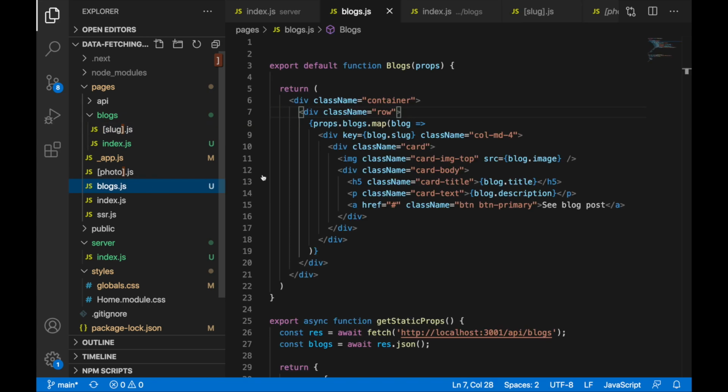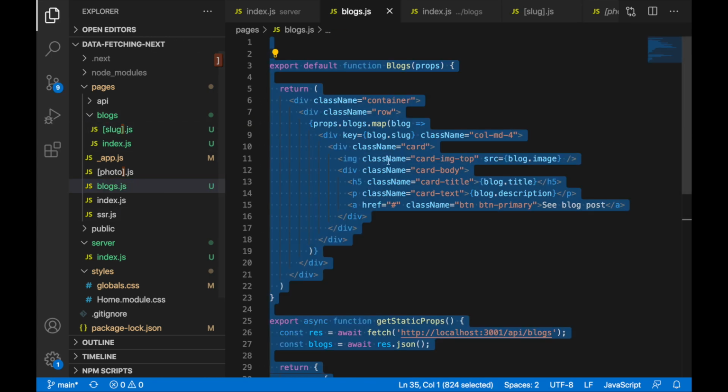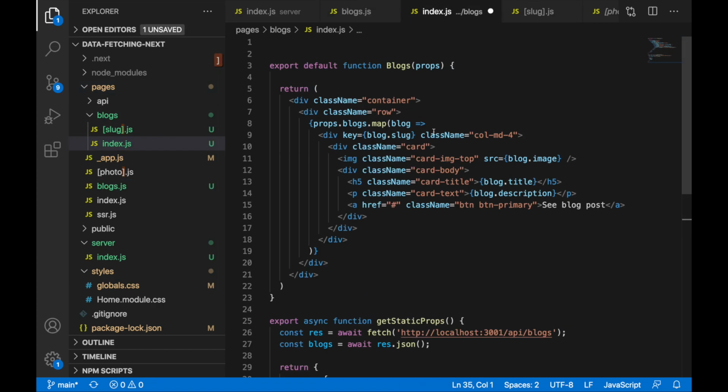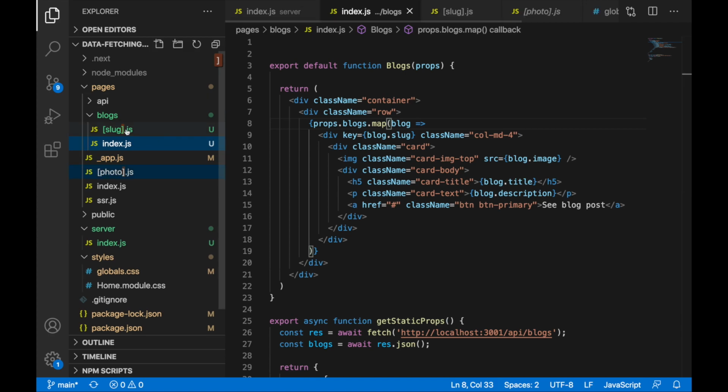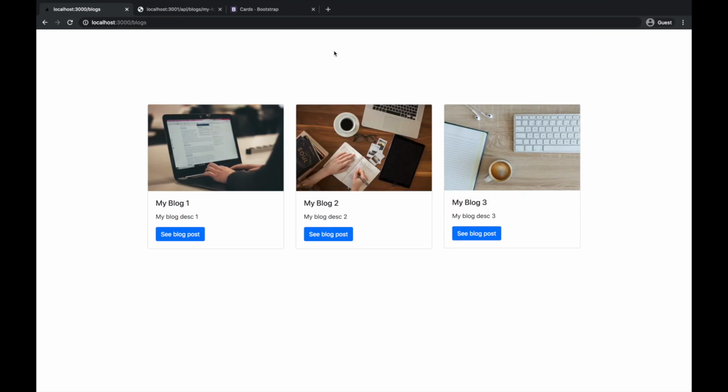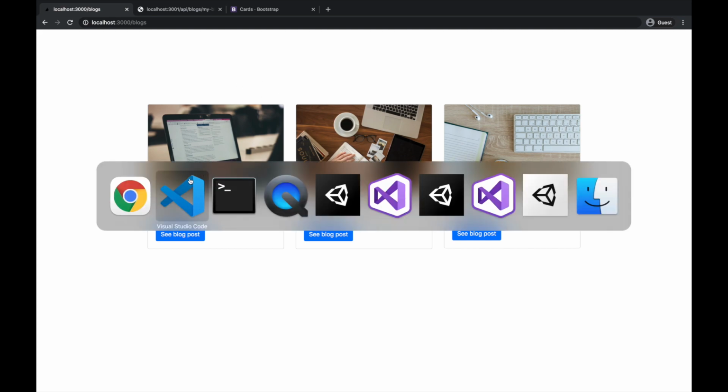I will get my blocks, I will copy the entire file from blocks.js, and I will paste it into the blocks index.js here. We are just changing structure, nothing else will change. Now we can freely remove blocks.js, just keep here the blocks folder, index.js. If we save this and go back to the browser, everything will work as before. We can still access our blocks. Perfect.